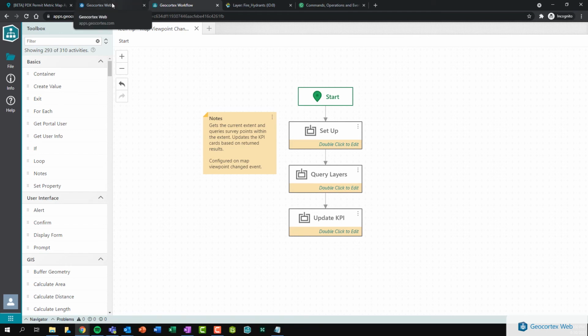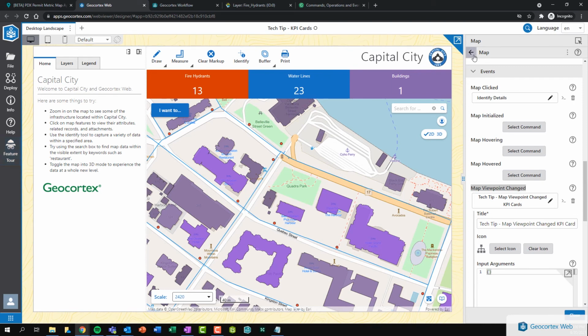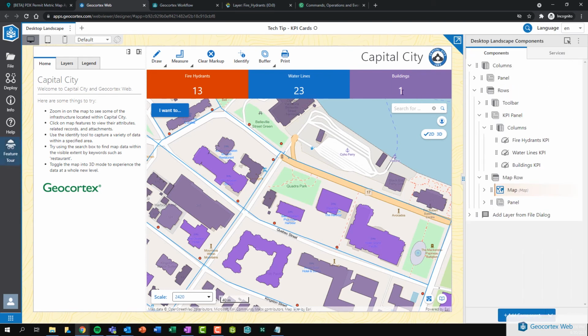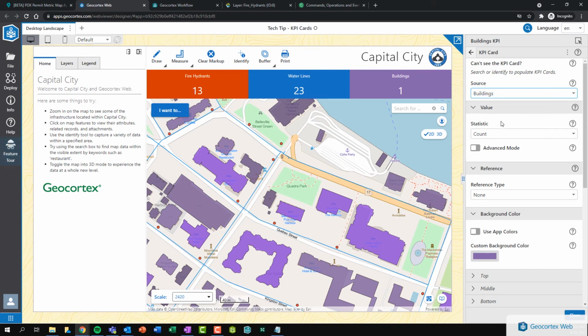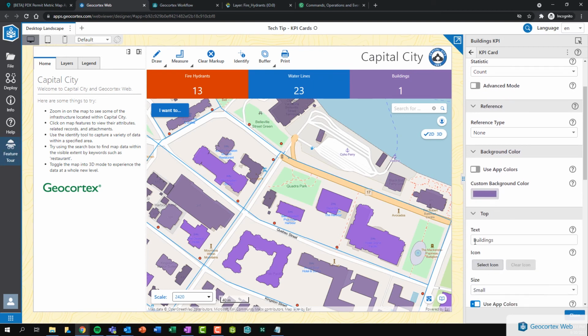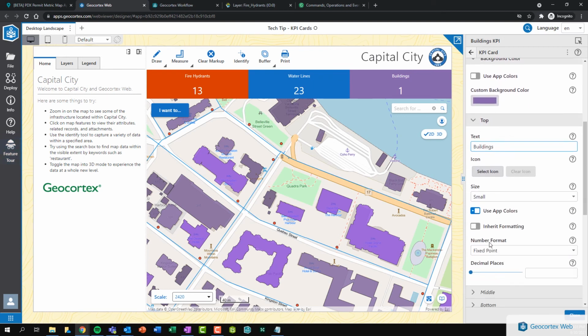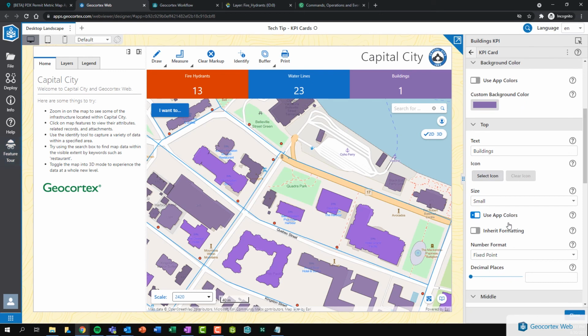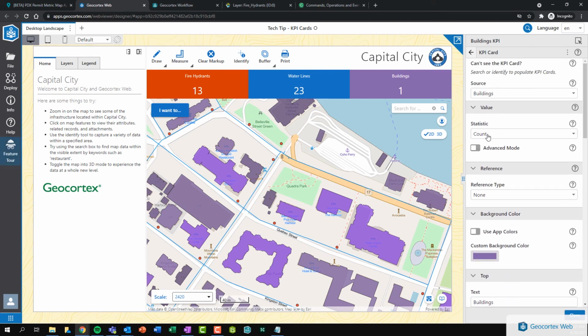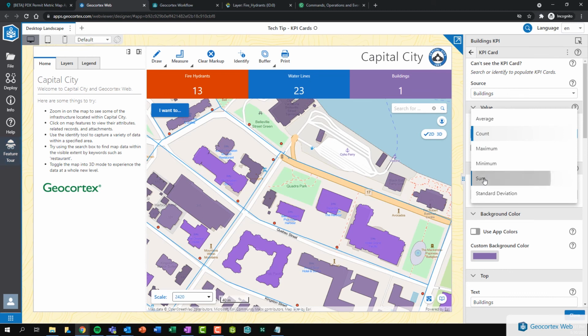Now, in regards to the KPI card configuration, let's go to our buildings KPI card because it's not working properly. So here I've added a KPI card, and I've connected it to our buildings layer. I've adjusted the coloring of it so it is purple, and I've added some text here to say buildings. And if we look in the middle section here, this value property is essentially going to be the value of the count or attribute that we want to include in the KPI card. But really the key step here is we're going to click sum.